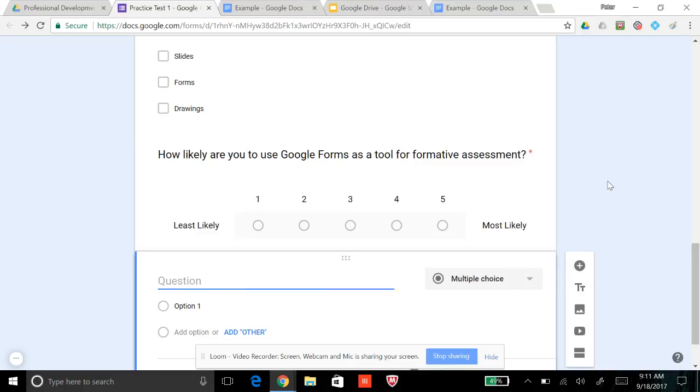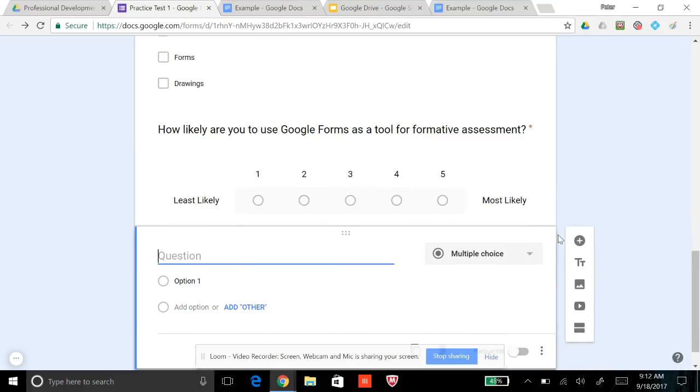Now, you're going to see once I'm done editing it, it's going to change it to look different. And this is what it's going to look like to students. They're just going to click a bubble to tell me how likely they would be to use this.